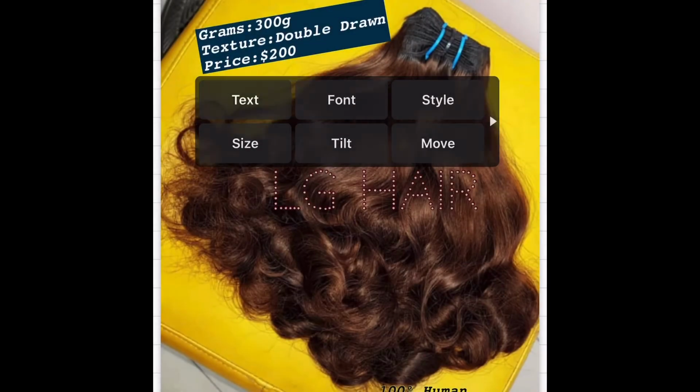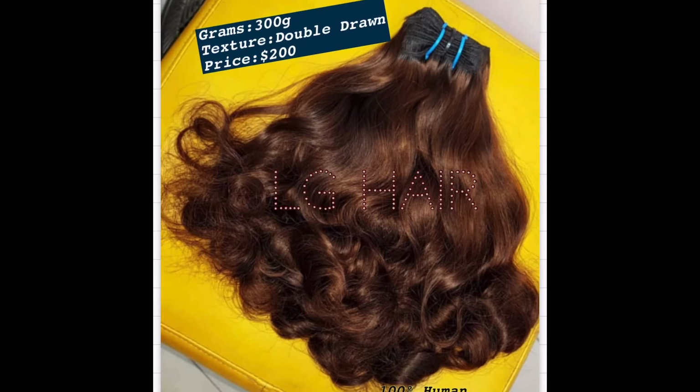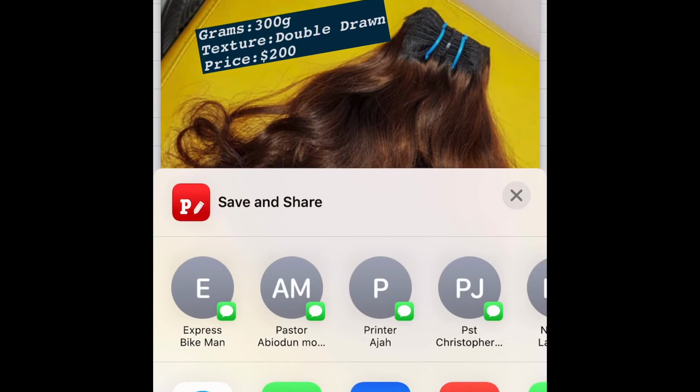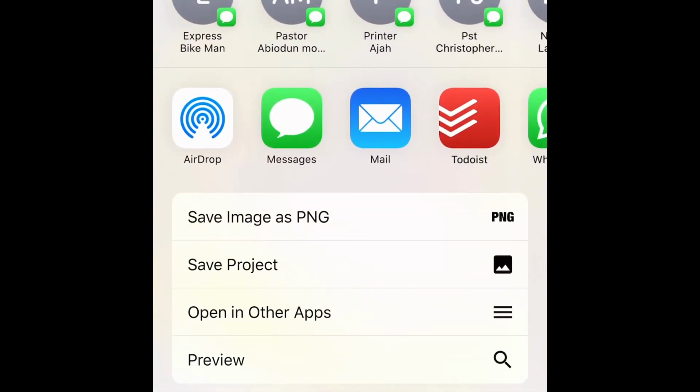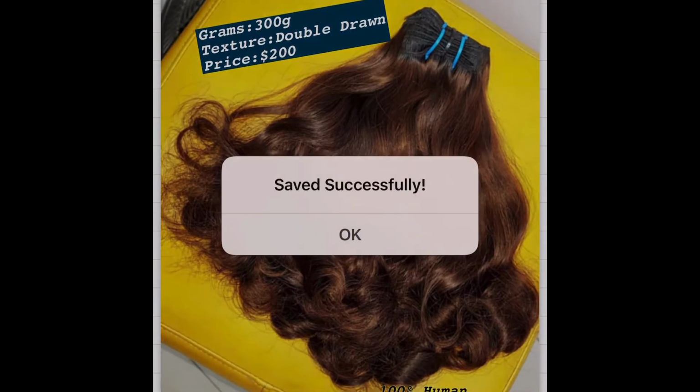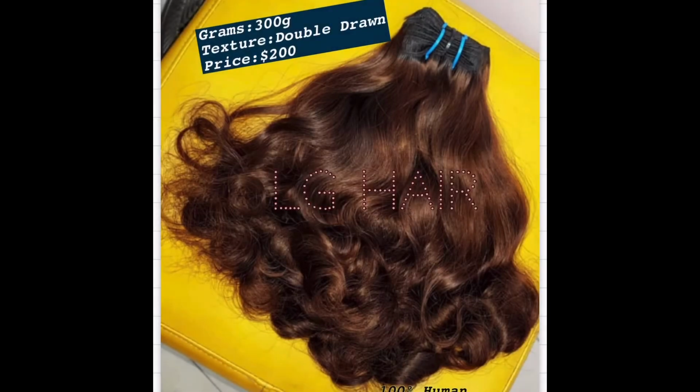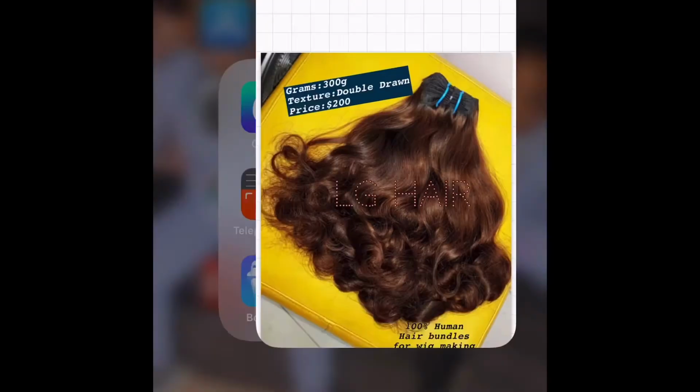So now you have the amount of the hair, the grams of the hair, the texture, which is double drawn, the price is also there. So once you're done, you come to this right hand corner by the bottom here. There are 3 buttons down here. The third one, you click on this arrow that looks up and you scroll down and come to save image. It saves straight, successfully saved, it saves straight to your pictures.